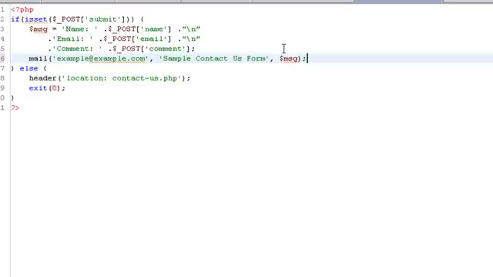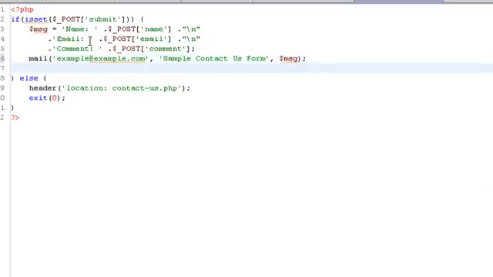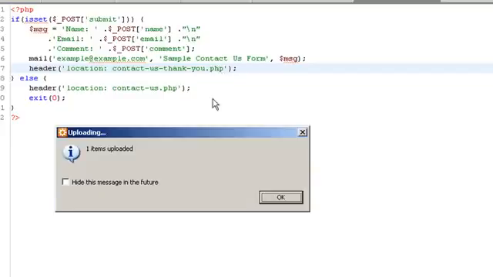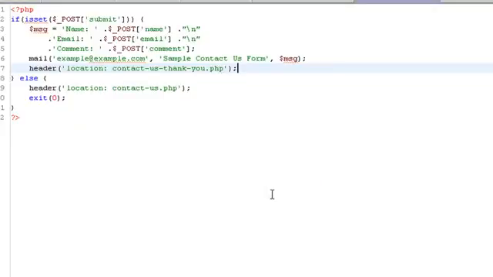And the next thing we need to do is after we sent this email, we want to redirect them to the Contact Us Thank You page. Say header. Make sure I have a semicolon at the end of my header line. And this is just redirecting us to the appropriate page. I'll upload that. And then we can test it out.